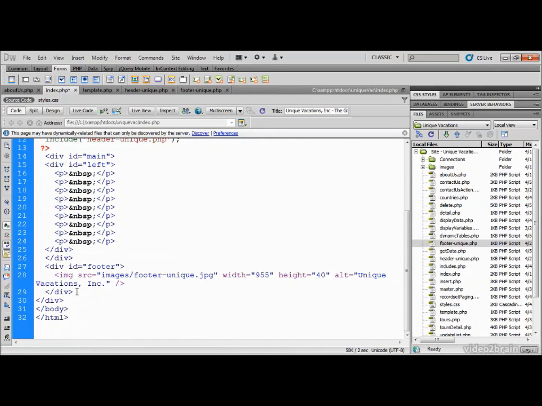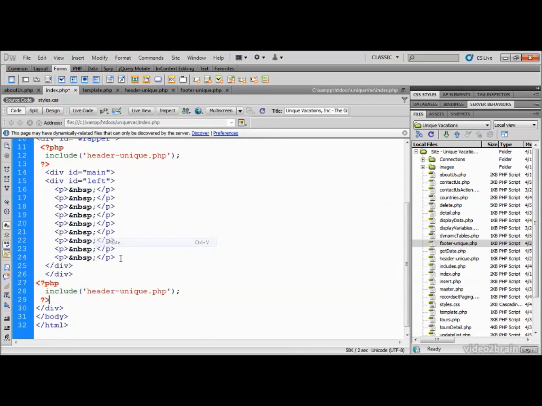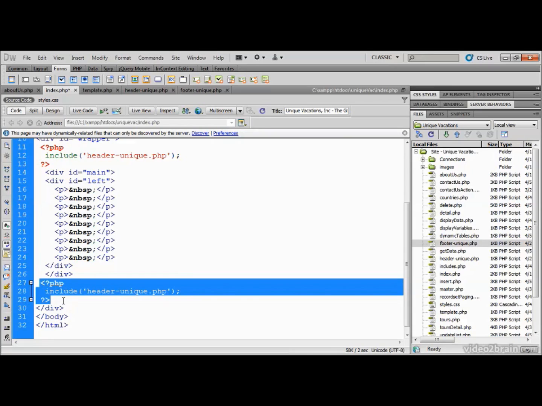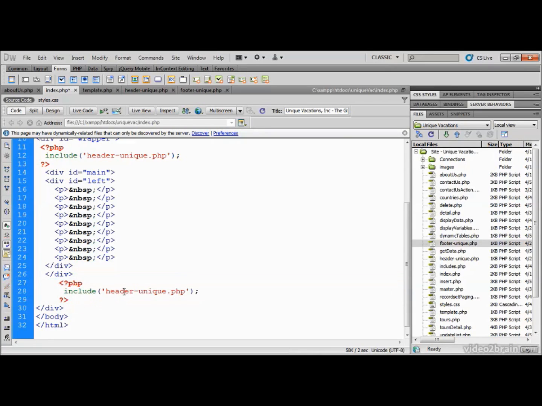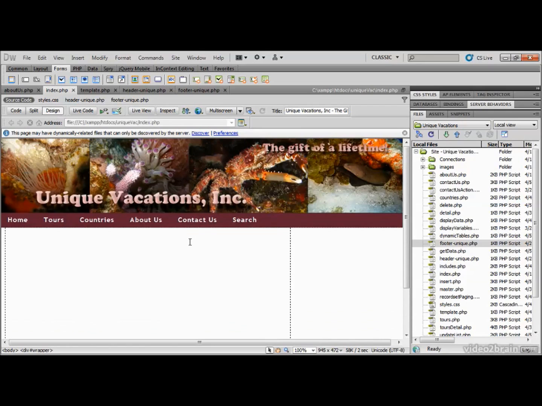Down in our footer area, I will select the opening and closing div for our footer. Paste this in. I'll go ahead and set up this code so it looks a little neater. Tab in, and this will be our footer. Now we'll save that page and preview it in the browser.